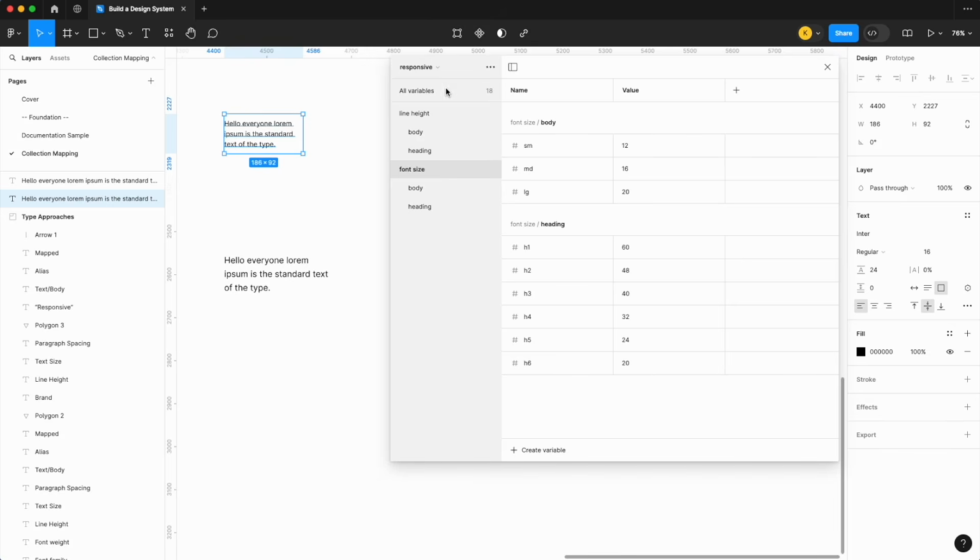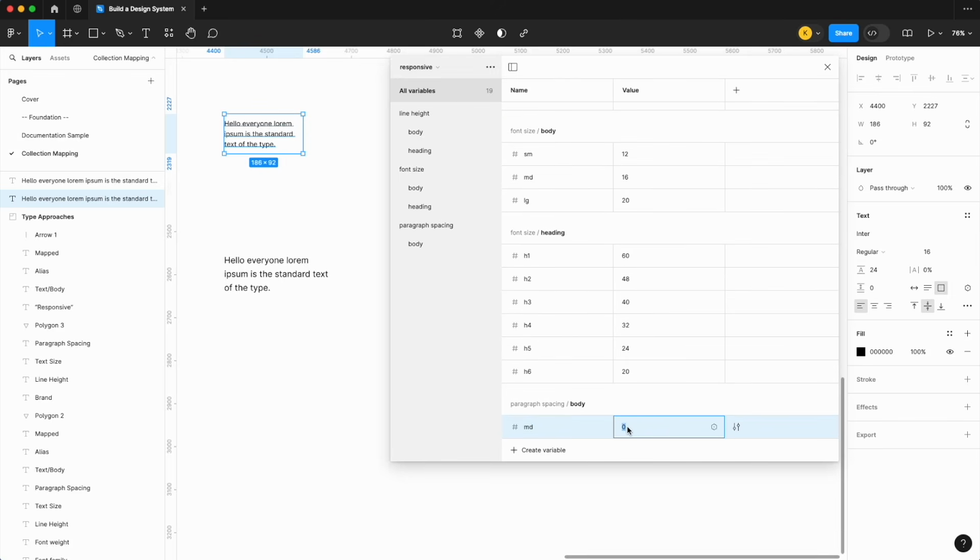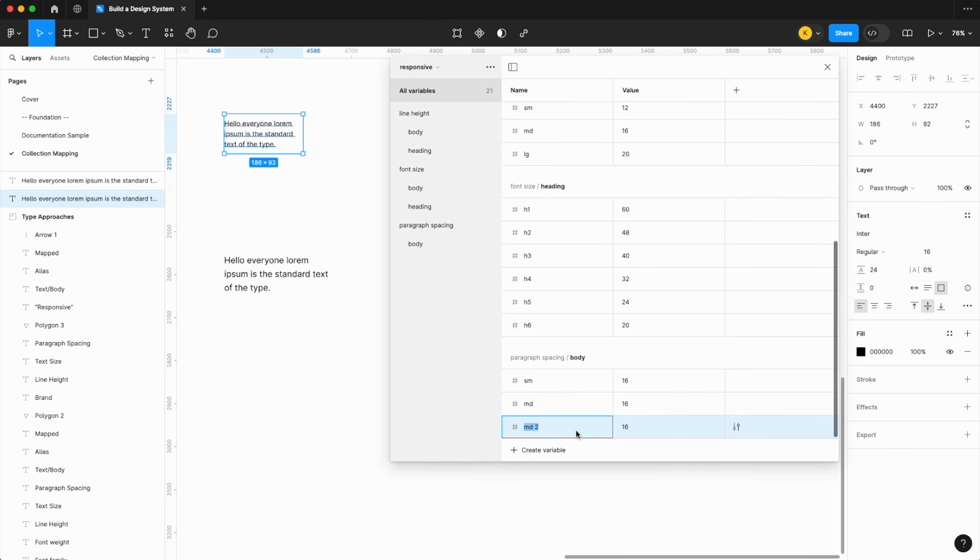So what we're going to do, let's go in our all variables. Let's create a new variable, and let's call this paragraph spacing. Starting with our body and starting with our medium, we are going to go ahead and set this to 16. Let's then add a small, and for our 12, we'll also just leave that at 16 for now. But what we can do then for our large, where it says 20, is maybe we can increase that large to 20. There we go. Perfect.